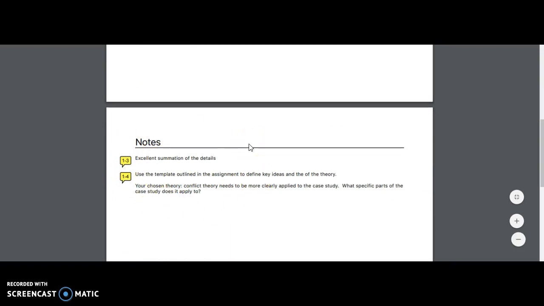So I just wanted to show you where you can find that feedback and hopefully use some of that feedback to improve on your assignment that is due today.